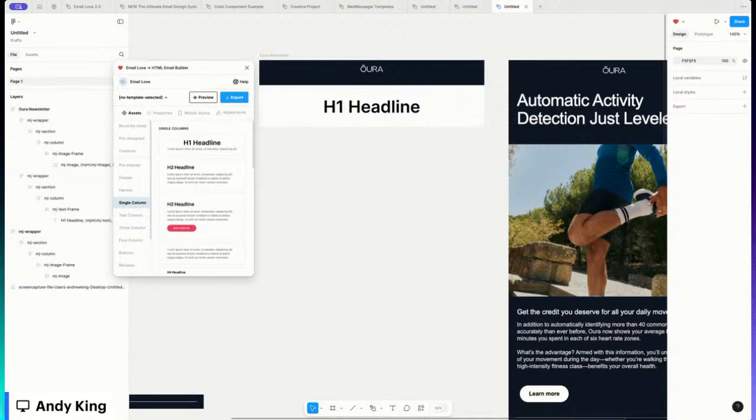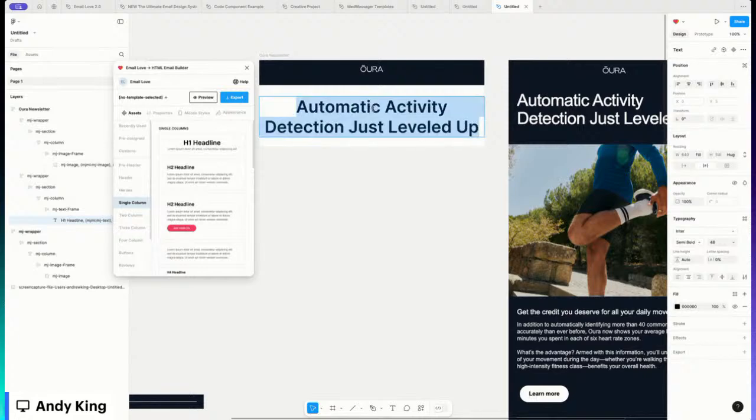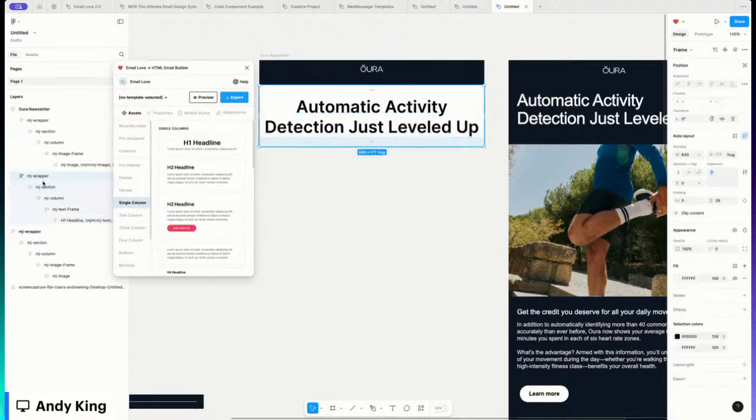What I'm going to do is just basically copy the text from the Oura email and then select that text in the frame. Now we have a little bit of styling to do. I do want to add some padding. So I'm going to add 20 pixels of padding on the sides.